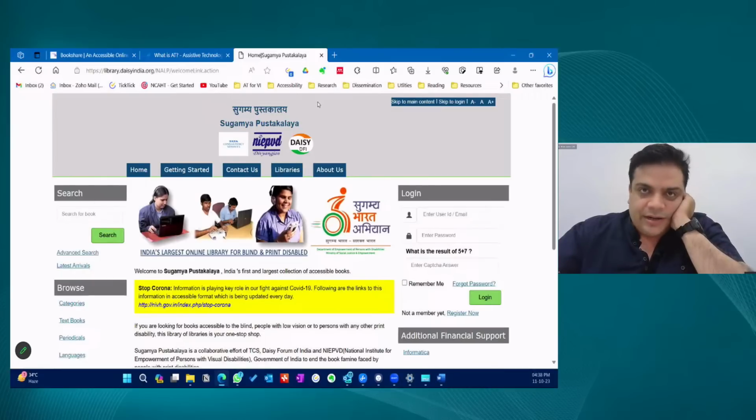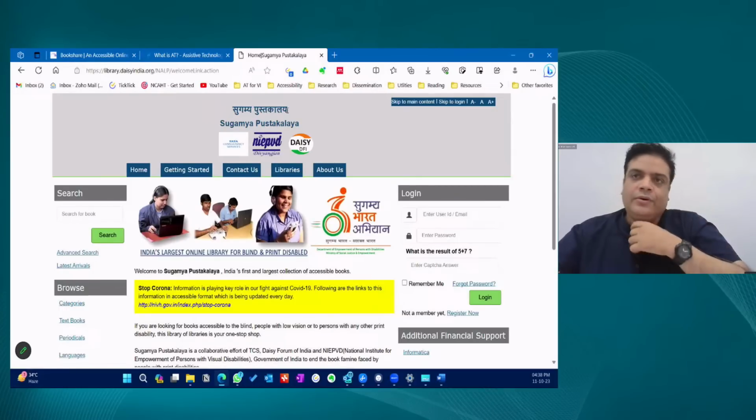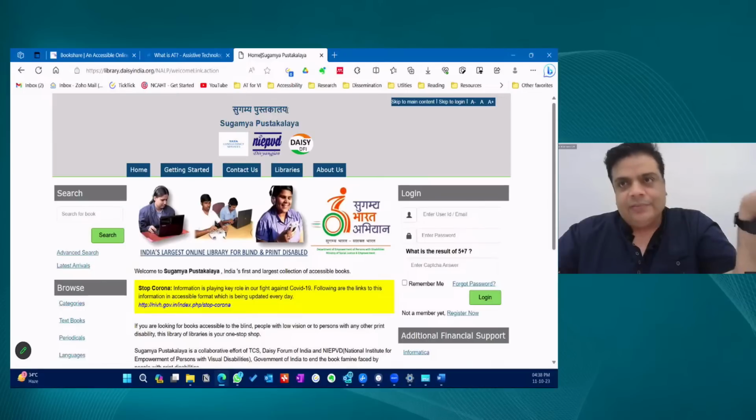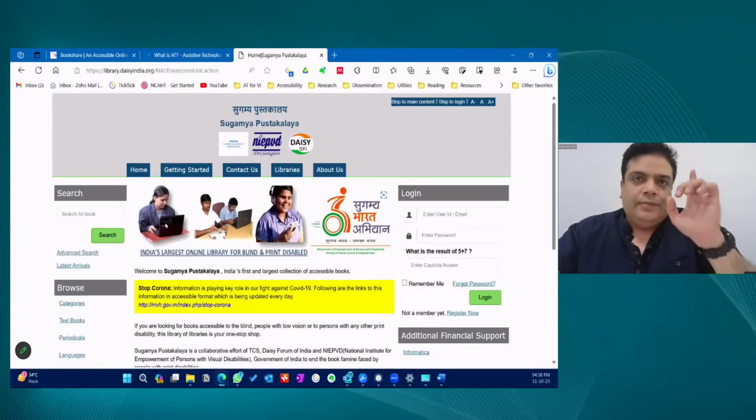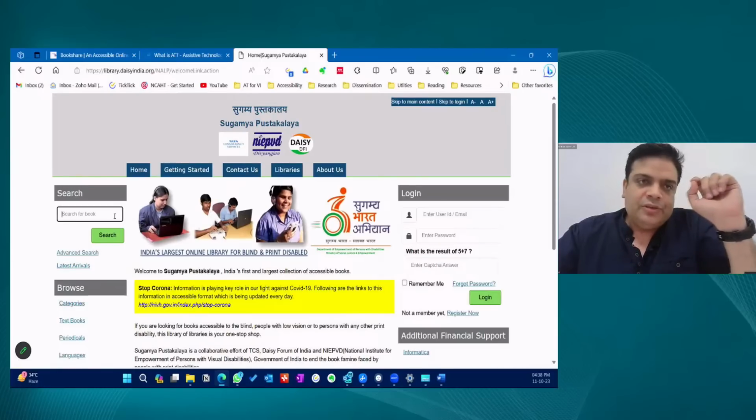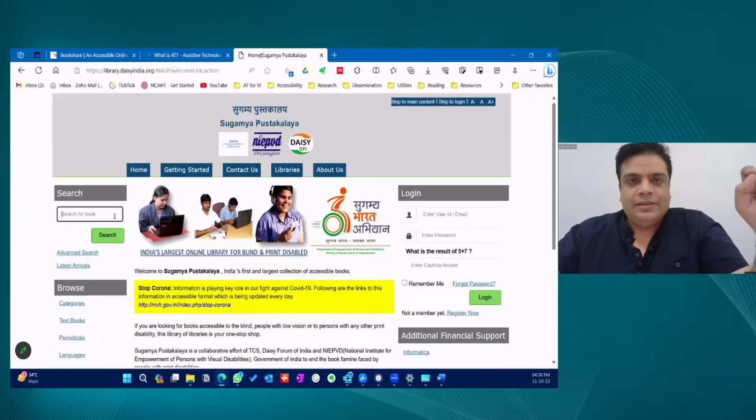And this is your Indian library, Sugamya Pustakalaya, which is like a consortium of organizations from all across India. They create accessible content and put it on this library so that it's available for anyone and everyone to download. The only condition is you must be a person with print disability. Otherwise, you'll not be able to download. You can check what is there.